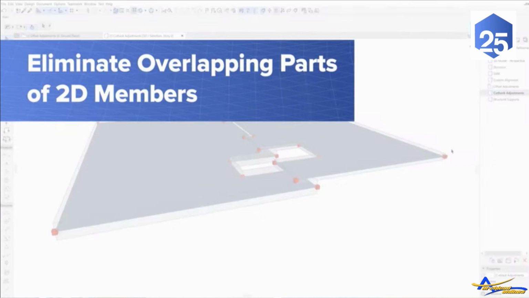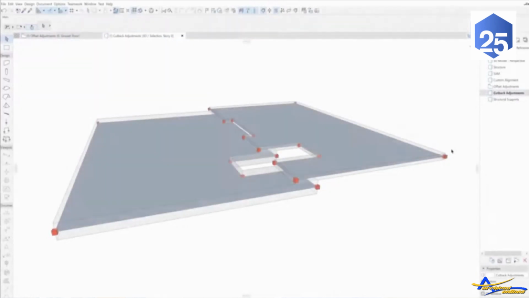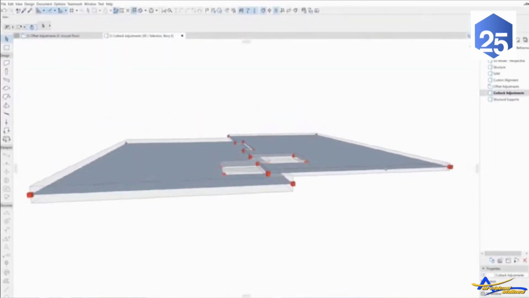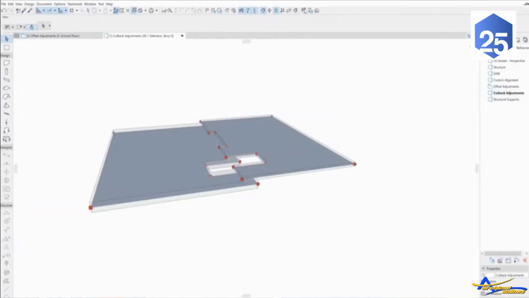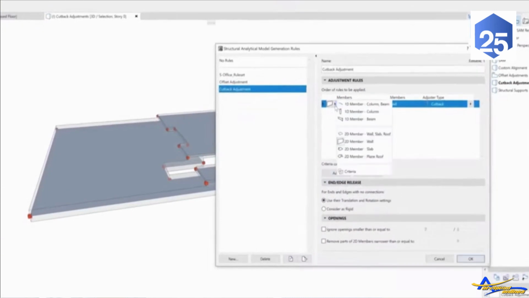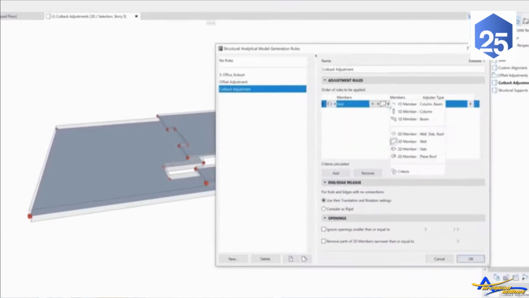Engineers can easily manage situations where 2D analytical members partially overlap with another adjustment rule enhancement. In this example, the analytical members of the two slabs overlap at different heights and are disconnected. The engineer first creates a new offset rule to align the slabs in height.